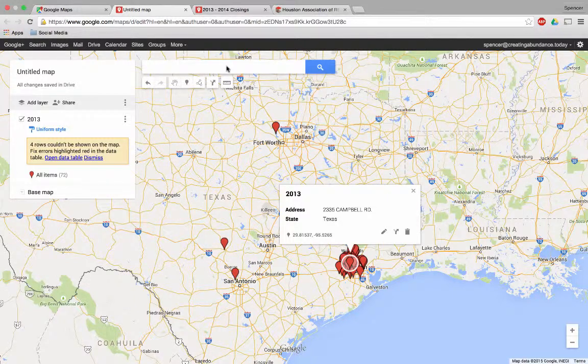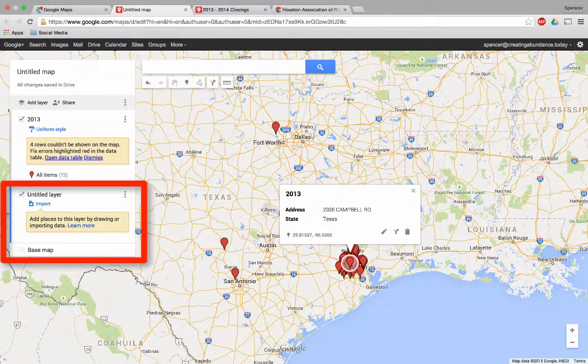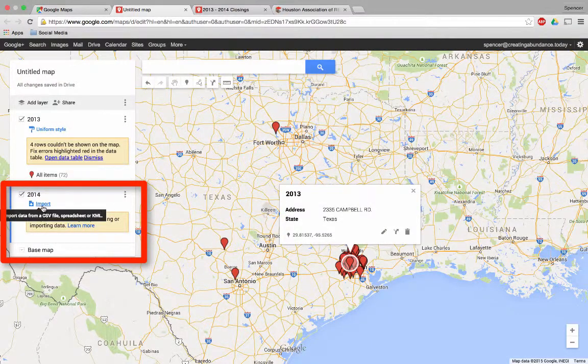So once you've gone and you've fixed all the ones that you could, it's a matter of importing your second layer. So we're going to add a new layer. Okay, so once again we have an untitled layer. Let's go ahead and give it a name, 2014. And just like before, we're going to import this spreadsheet.